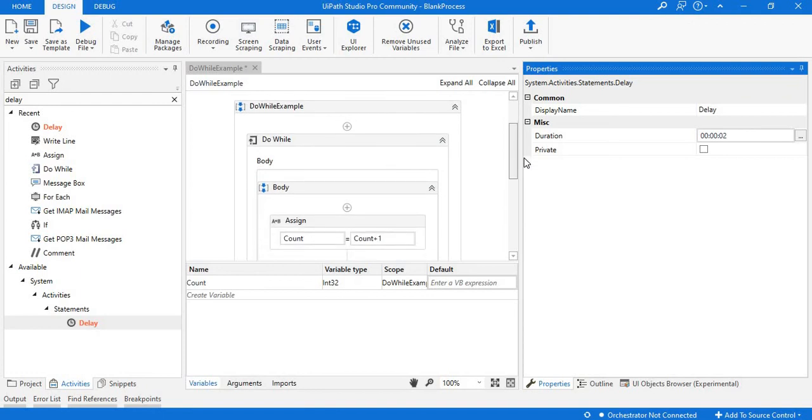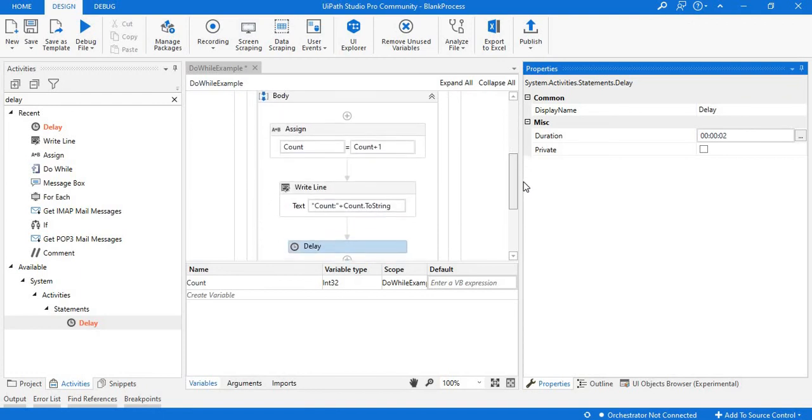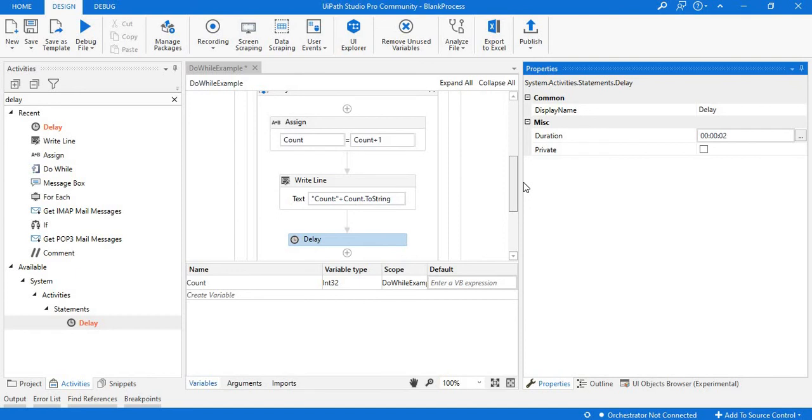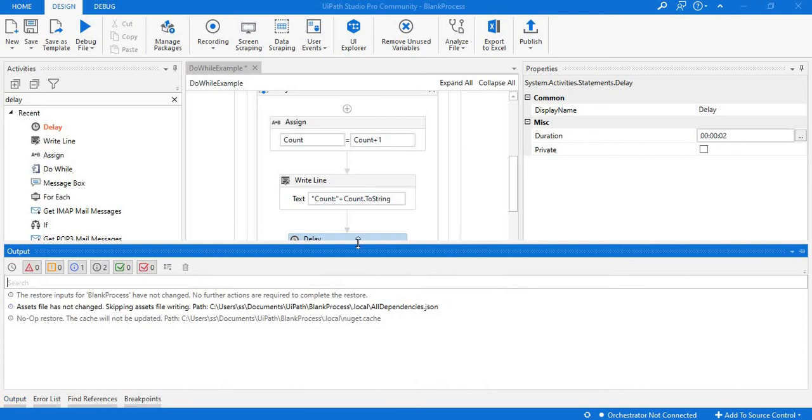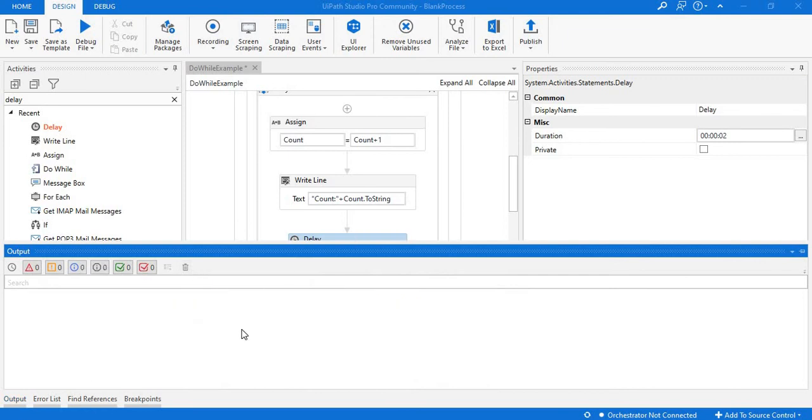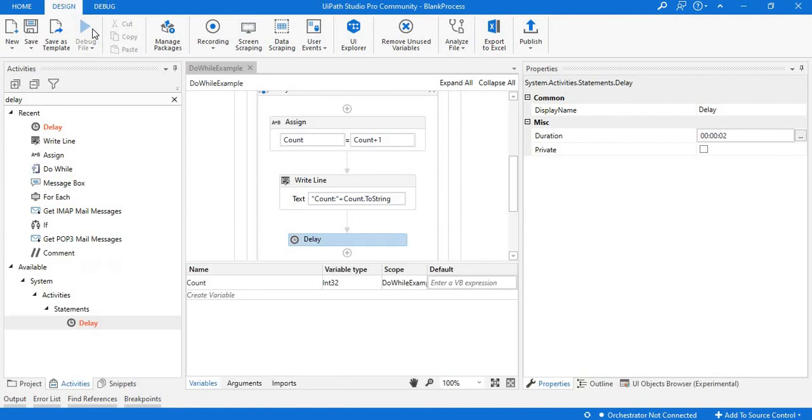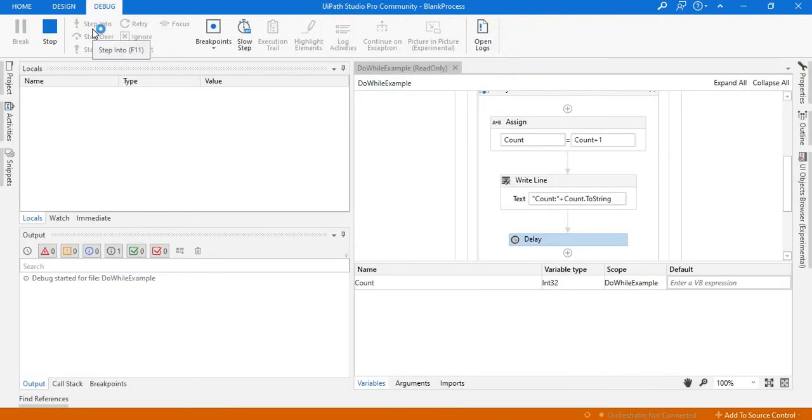So the sequence is ready. Now what will happen is the body, count equals count plus 1, will get executed and display the value as 1. Why? Because the count value is 0, as we have not initialized any value in the variables panel. So I will open the output and run this now. In the output panel I don't have anything, so I'm clearing all the messages and warning messages. So now click on the play button. This will execute our sequence.